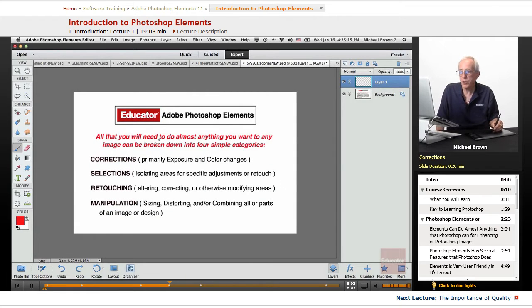All that you will need to do almost anything you want to any image can be broken down into 4 simple categories. What I want to do here for you is make Photoshop Elements simple. The 4 categories are corrections, and these are primarily exposure and color. Very simple tools, very simple to do. Corrections are simple to learn.